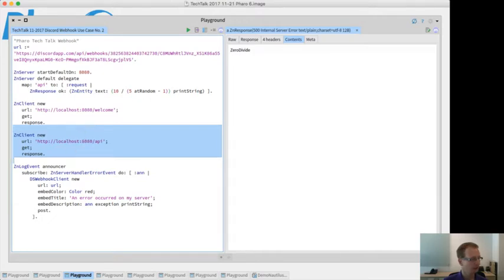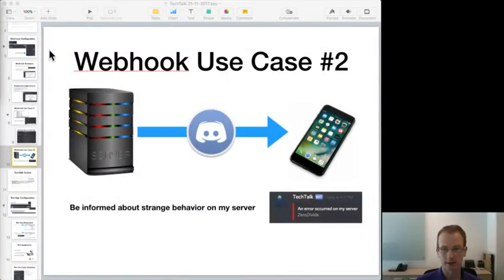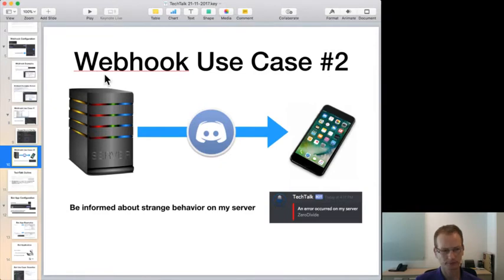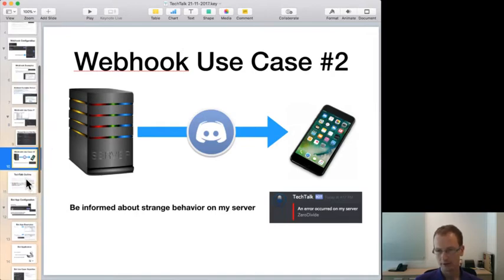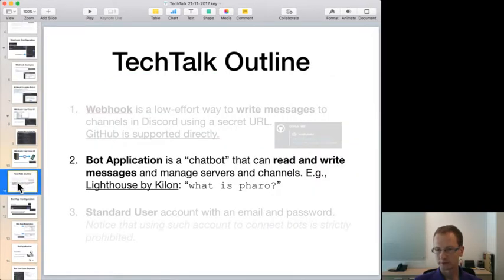Okay, so let's move to the slides. So this was the idea of how to use the webhooks. So it's one option for how to communicate, how to interact with Discord. And let's move to the next section.